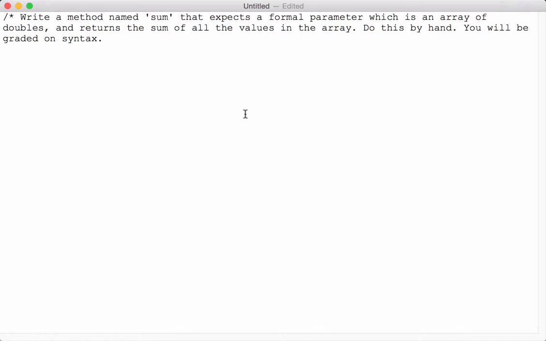So what you don't have to do is define what the array is. Because you're writing a method, you don't have to worry about what values are actually in the array, so you don't have to actually type out an initializer list. Your array of doubles is going to be your formal parameter. So it should look something like this.